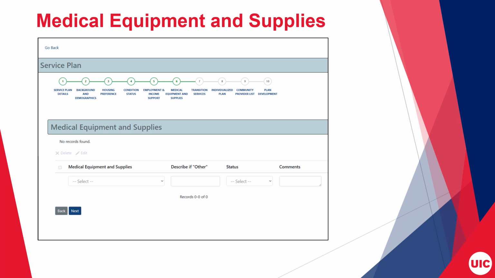Another example might be that a class member has an automated blood pressure cuff, but does not know how to use it. This could be reflected as a has and does not meet needs status with the appropriate comments. Any gaps in medical equipment and supplies should be addressed within the individualized plan.